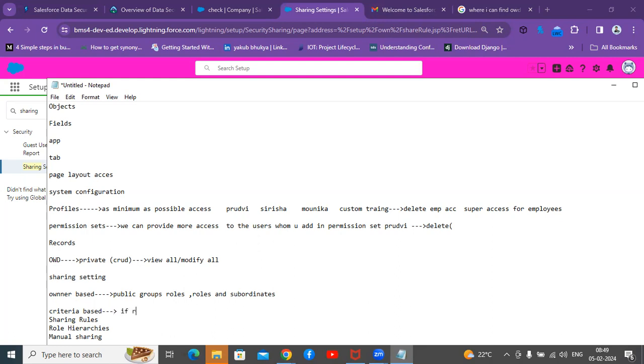The next, criteria based, means if a record meets some condition, we can share those records with other public groups, roles and role hierarchies, roles and role subordinates. Okay, so this is the thing.